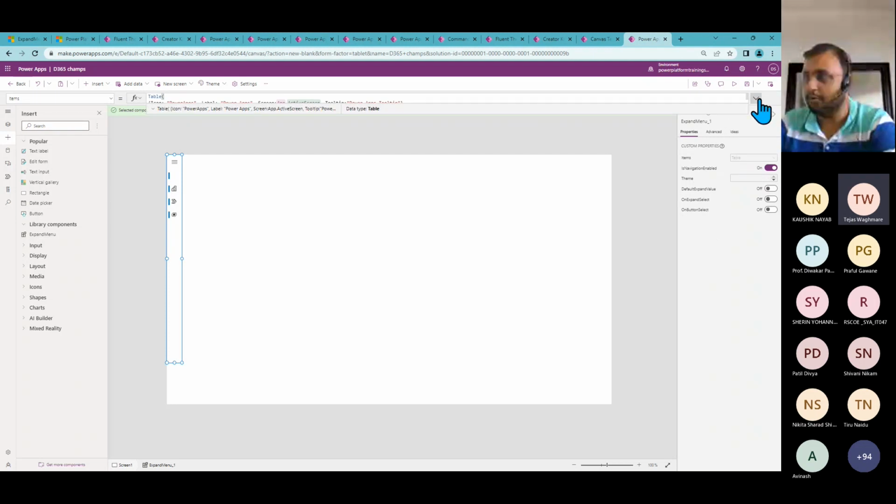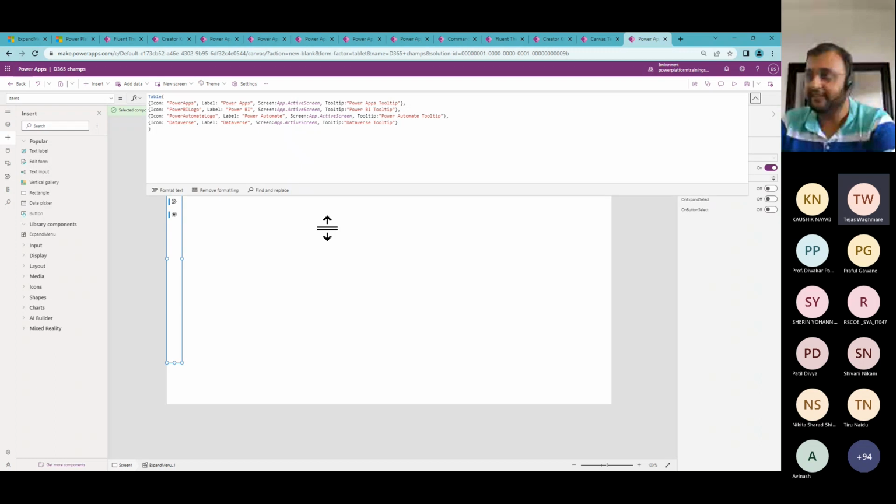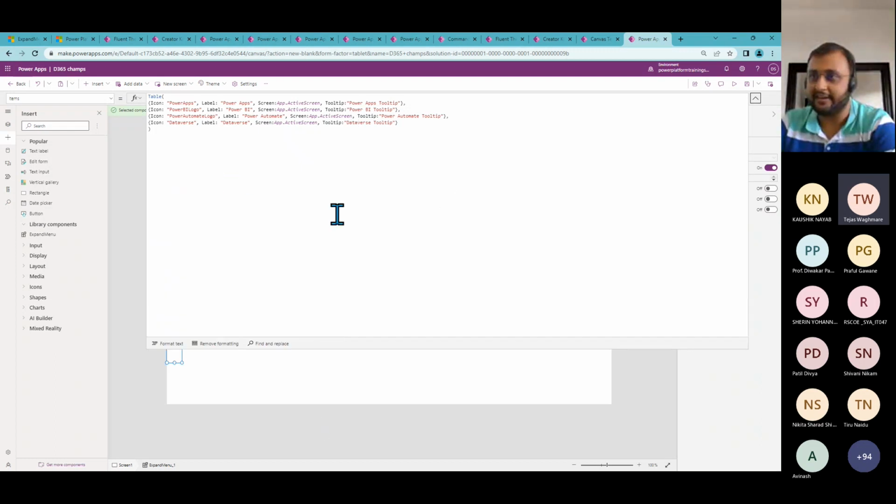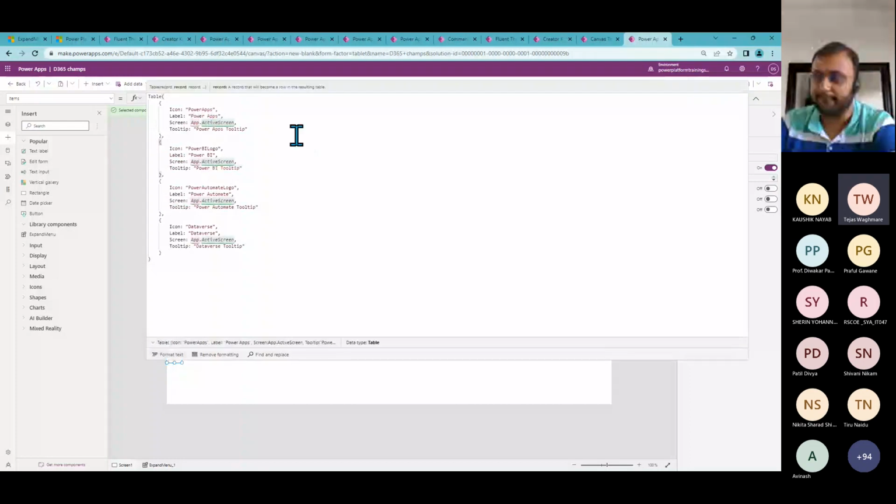In the Items property, we just need to provide the different things you need inside your menu bar. By default, it comes up with this kind of code: the Power Apps logo, Power BI logo, Power Automate logo, and Dataverse. But if you need some more options over here, you can customize it based on your need. Let me show you how we can do that now.